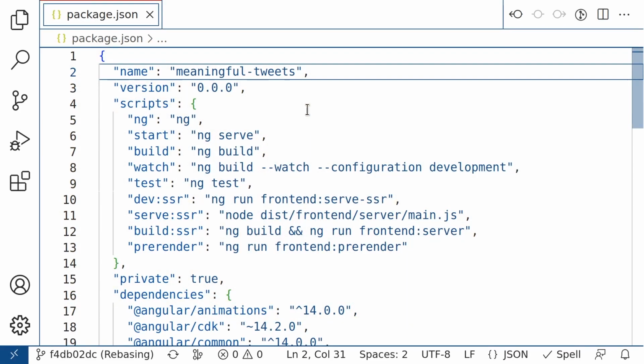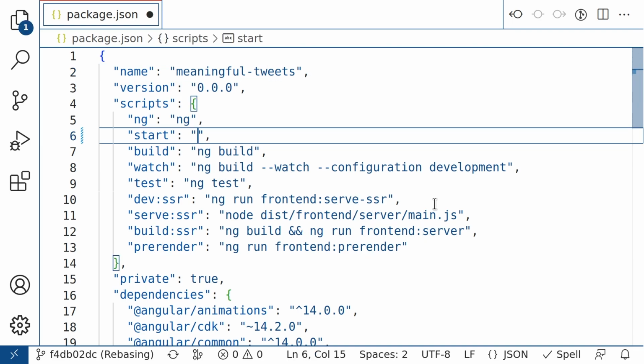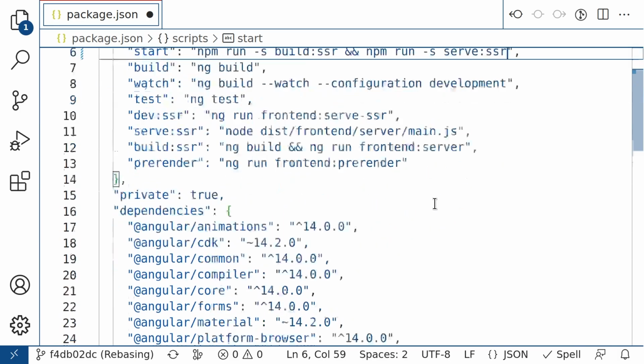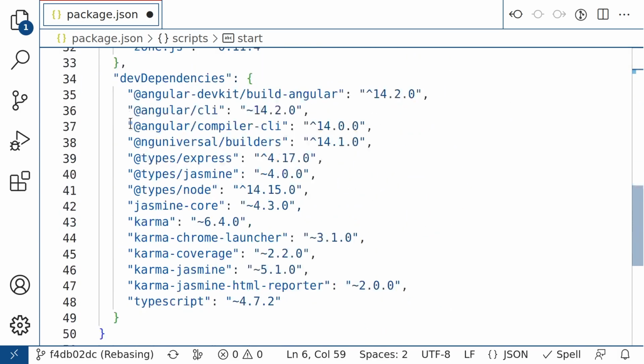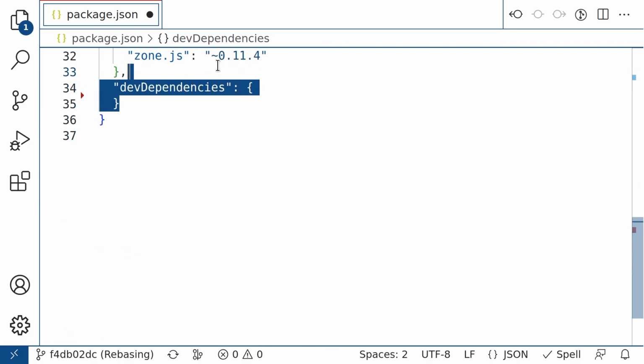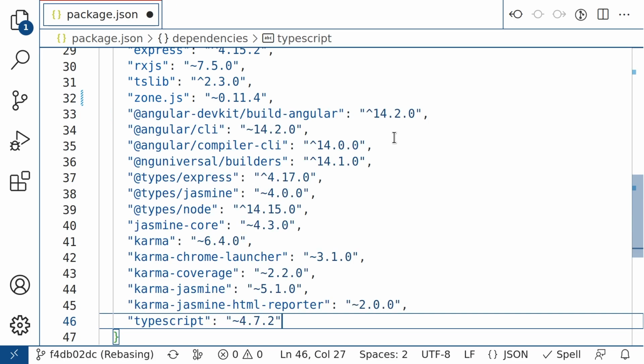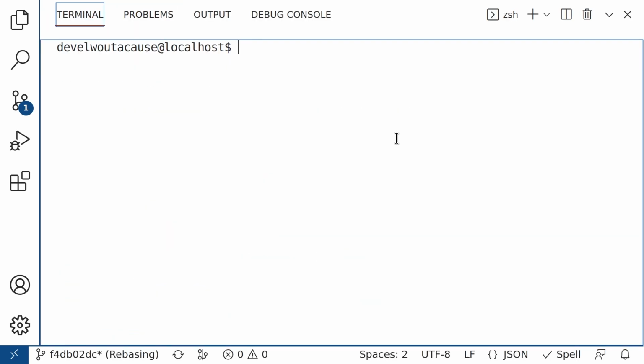Before we get too far, we'll need to make a couple minor changes to the application. First, we'll update npm start to run build SSR, followed by serve SSR. Cloud Run will look at the package.json and execute npm start. This change makes sure Cloud Run executes the production build with server-side rendering. Second, we'll move our dev dependencies into regular dependencies and reinstall to update the lock file.